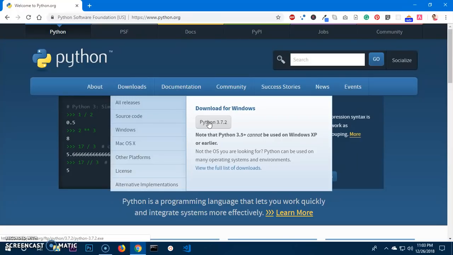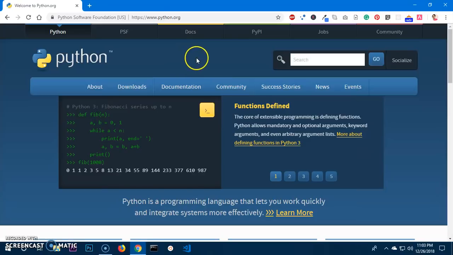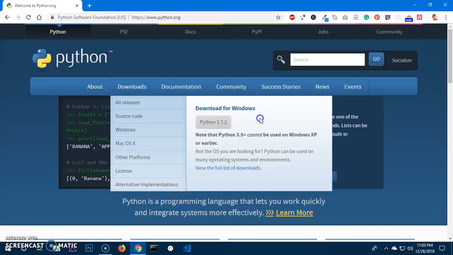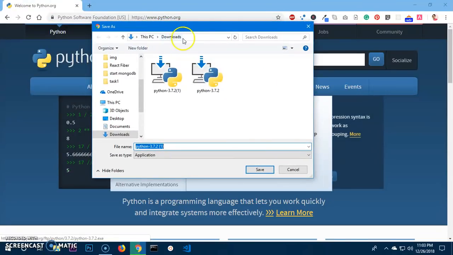Okay, you can simply put your cursor over here and download the Python 3.7.2 launcher 64-bit, which is the default with this download. You can read here, note that Python 3.5 plus cannot be used on XP or earlier operating systems. So this is why I told you from Vista to the latest Windows 10, you can download and install Python 3.7.2. If you want to download this 64-bit, you can simply click this Python 3.7.2, which I already have here under the downloads folder.